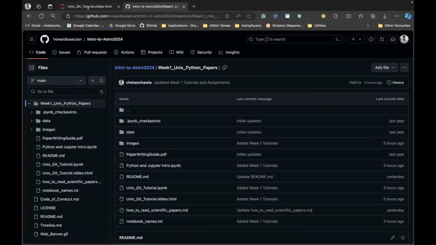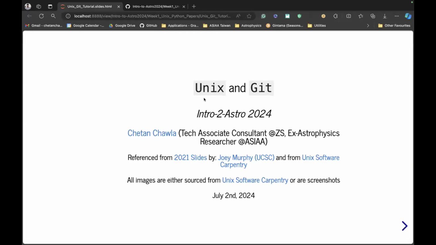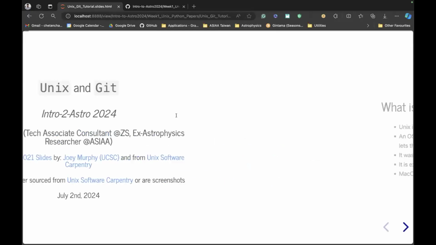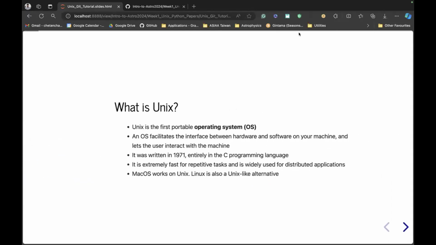Coming back to Unix. Unix is an operating system, first of all. An operating system is something that links the hardware of a computer or your laptop to its software, and it is the interface between the two. It was entirely written in the C programming language, which is one of the most fundamental programming languages that you will interact with. It is still used because it is really fast for repetitive tasks, and it can be used in a distributed manner.